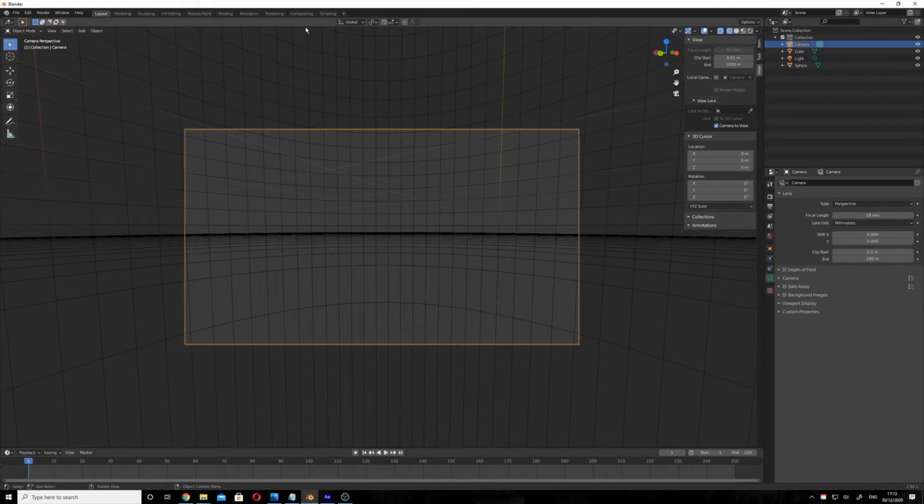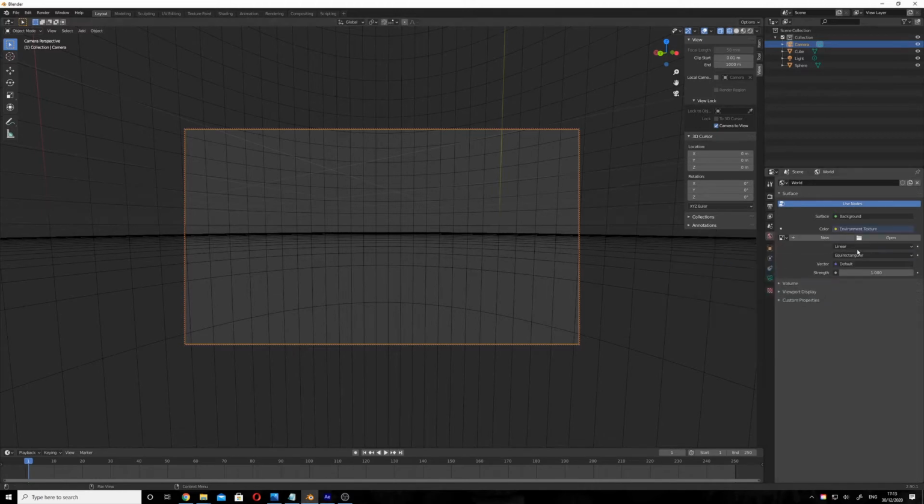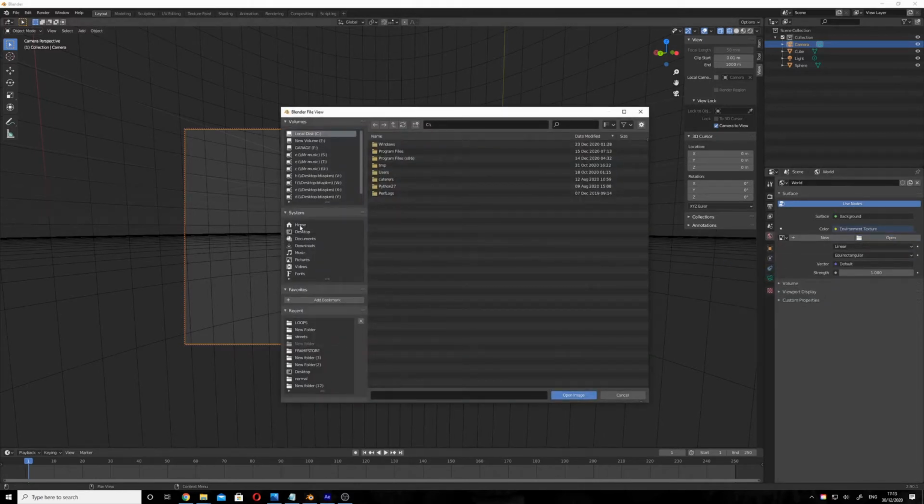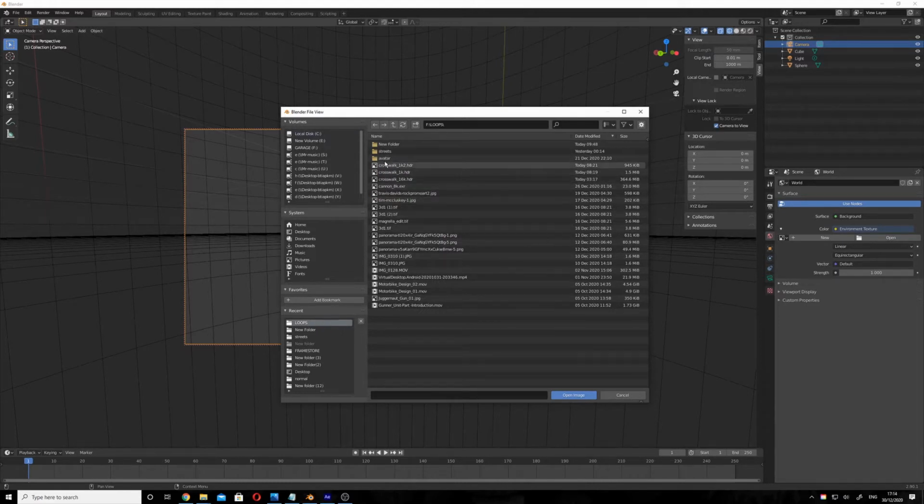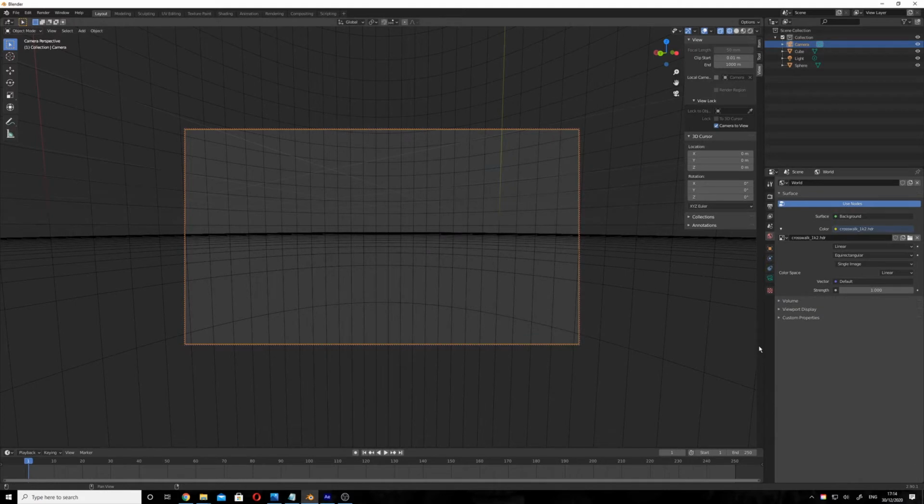So let's look at the texture stuff. For the world, what we'll do is use the image environment texture, open, and then I've done already a 1K that I've blurred, open image. I'll show you that, and I think you'll see what I mean. I might as well show you the other one as well.